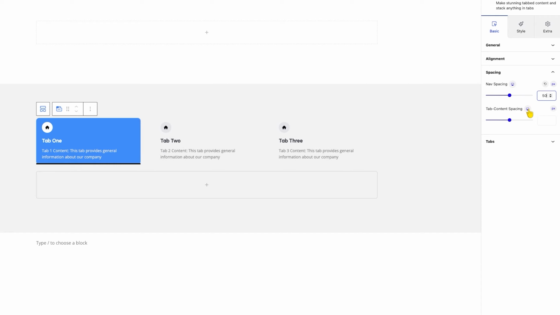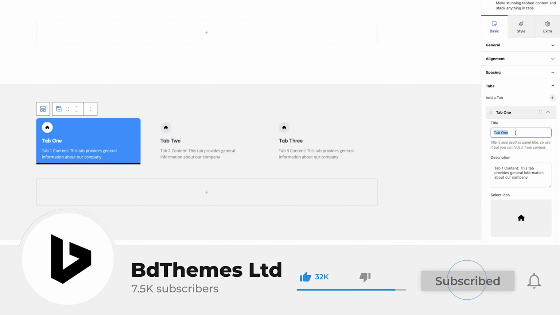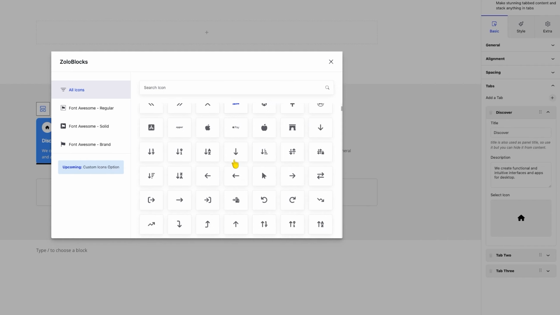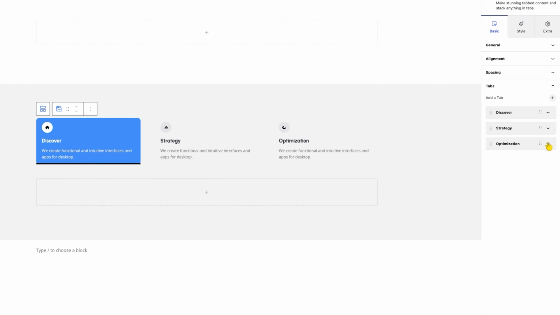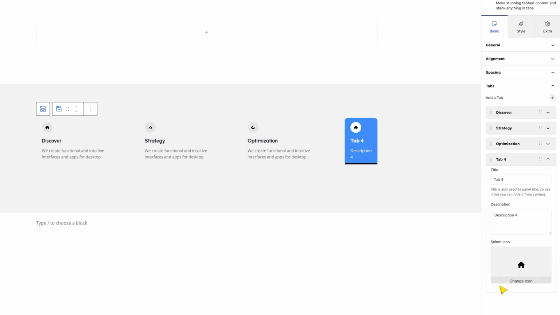But how would you customize the tab info, like the title, icon, and description? For your convenience, there's a dedicated section for this that allows you to modify those info for each tab item separately. The same section also lets you add or remove tab items easily, in case you want to add more or add less, and the items are draggable, so feel free to change their lineup whenever you want.